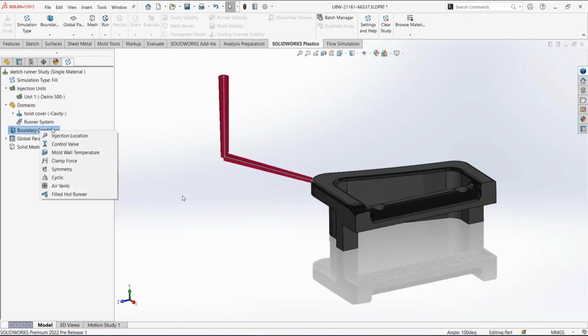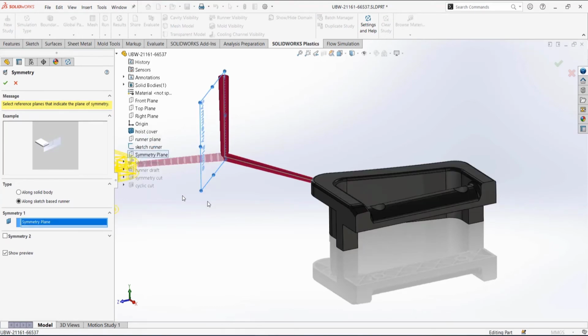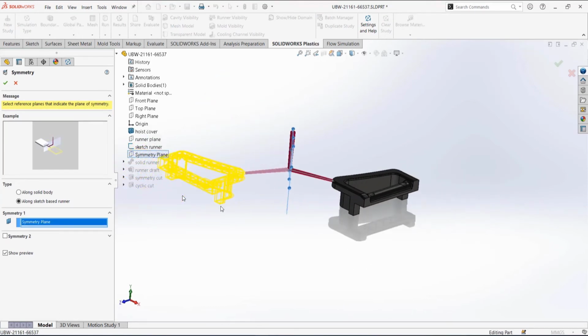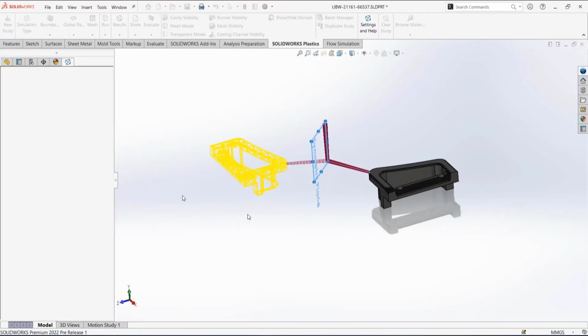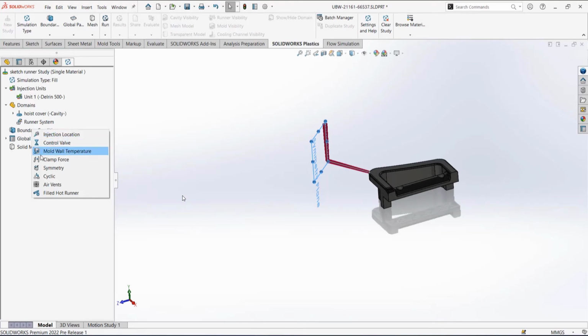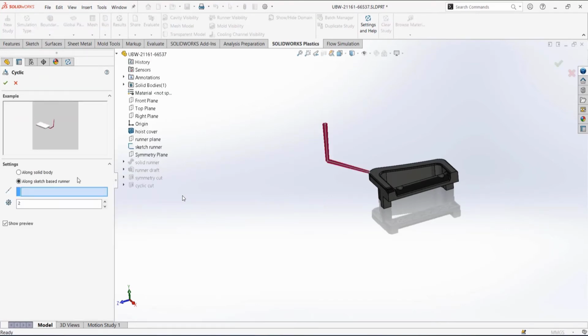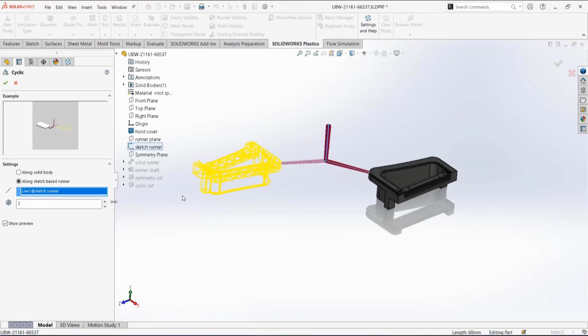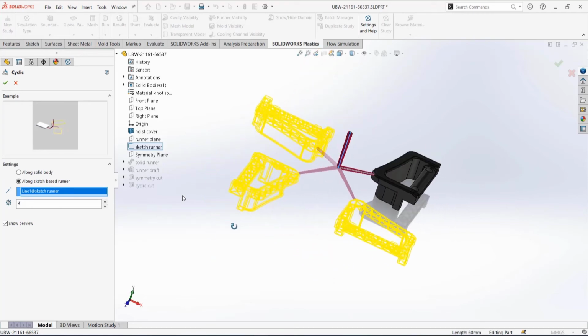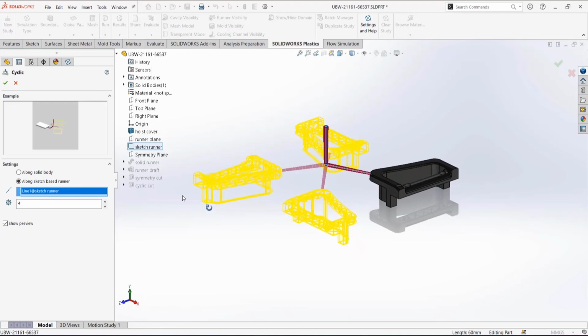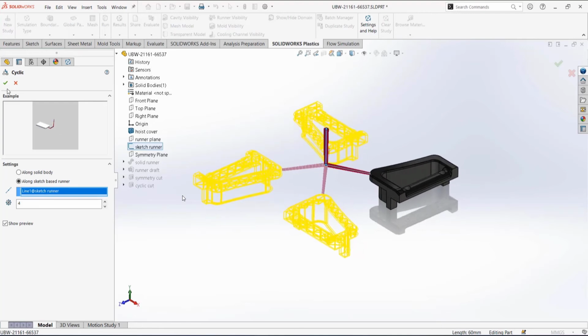And in 2022 plastics, we have the symmetry boundary conditions with respect to the runner as well as the plane. We can define it. So this will help us to reduce the solving time. And even we have the cyclic symmetry over there. You can define the edge or a plane. According to that, you can have the cyclic cavities. So these are the top enhancements in SOLIDWORKS 2022 plastics.